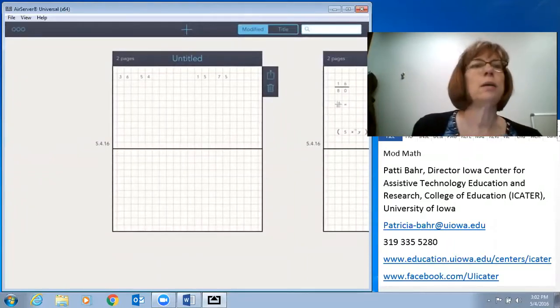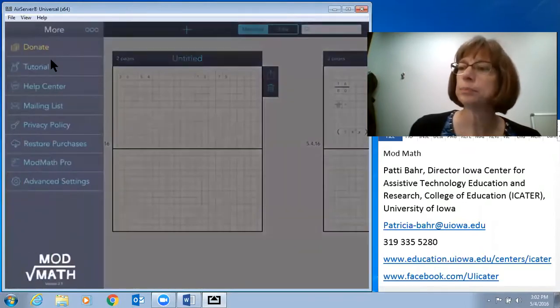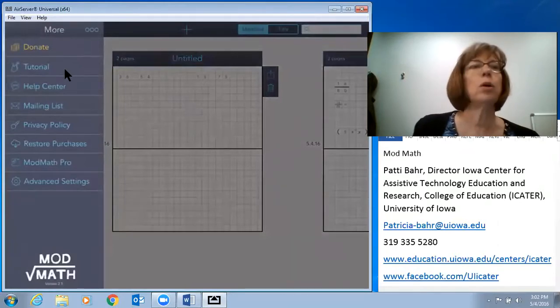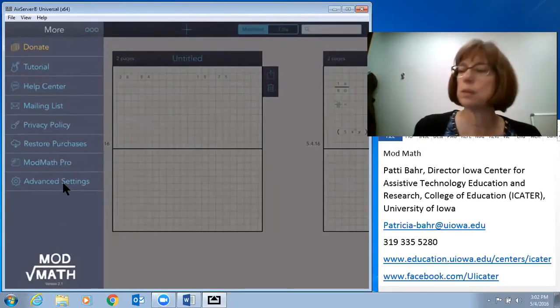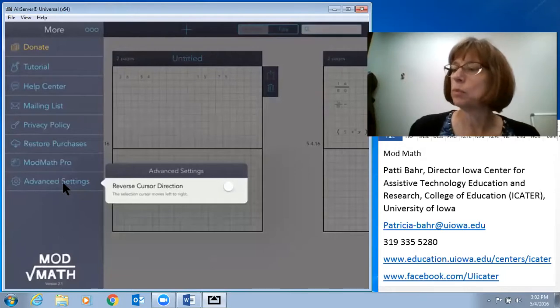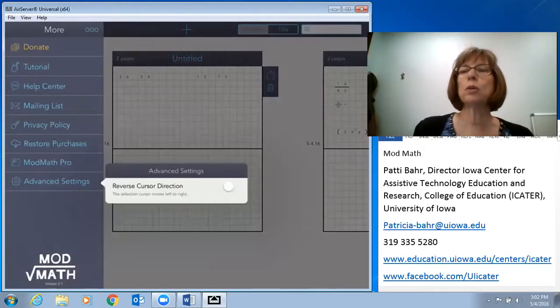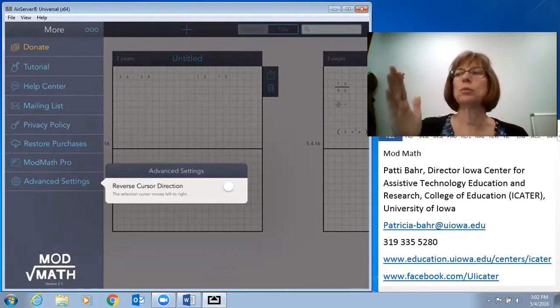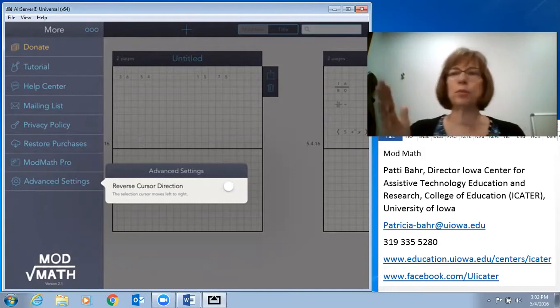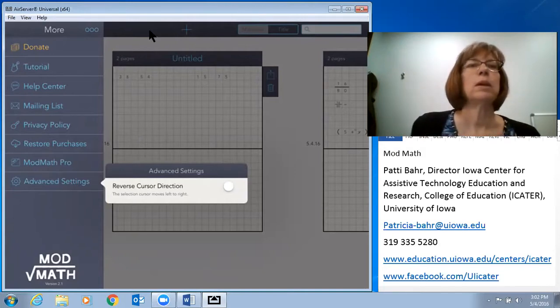Over on this area is where you can have your settings. They've got a nice tutorial that you can go through. They've got a help center, mailing lists, their privacy policies. This is where restore purchases, ModMath Pro, and some advanced settings are. This is where you can reverse your cursor direction so that it goes right to left instead of left to right.